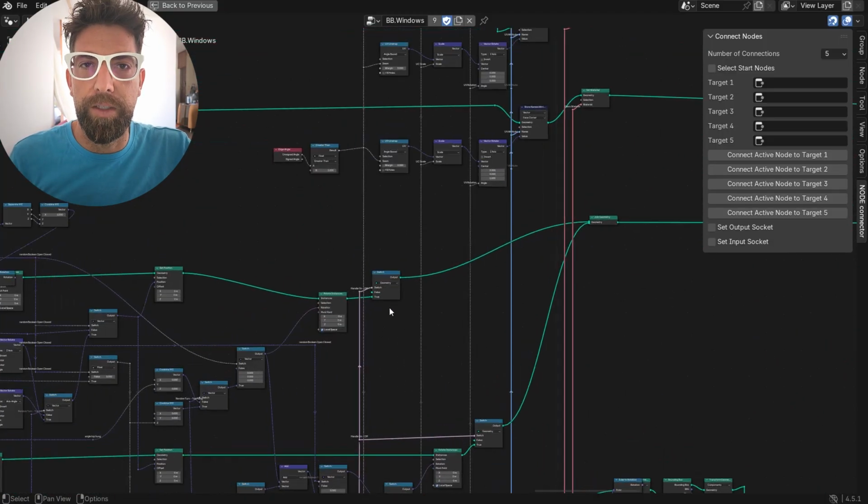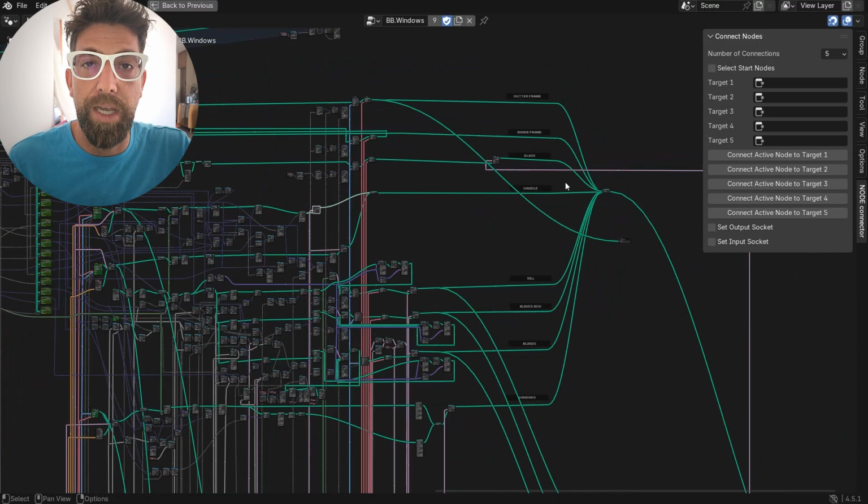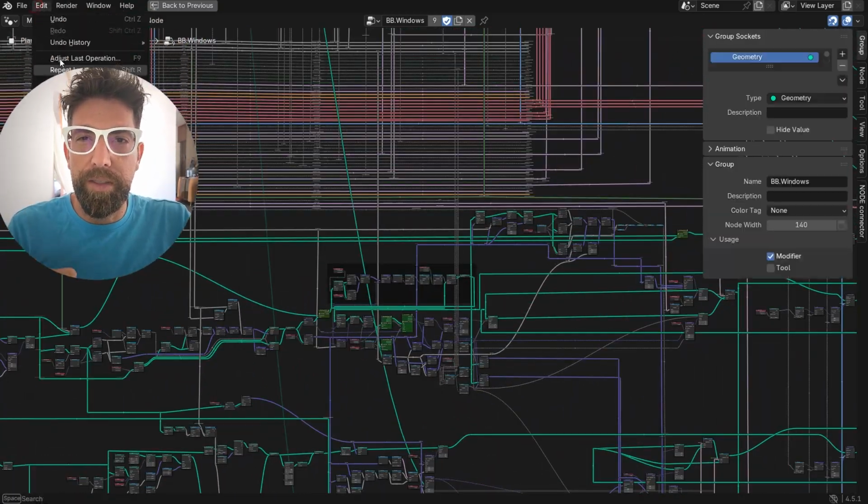That means faster switching, a cleaner workflow, and no more endless noodle dragging, zooming in, zooming out, and wasting time connecting all the same nodes again and again. So let's see how it works.